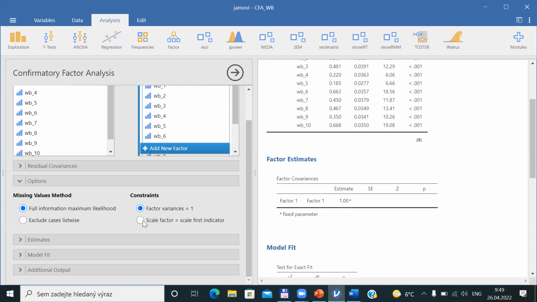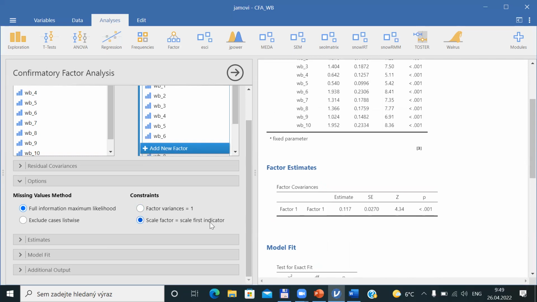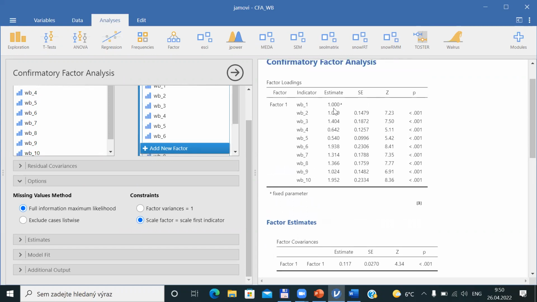If I switch to the scale factor, scale first indicator option, here is the result. Currently, I am estimating variance. So here, the variance is not fixed, but it is estimated. But the first link from the first indicator to the factor is fixed currently to 1. So here it is, once again, noted as a fixed parameter. And all the rest of the coefficients are bigger or lower, meaning a stronger or weaker relationship of the next indicators to factor 1 in comparison with the first indicator.